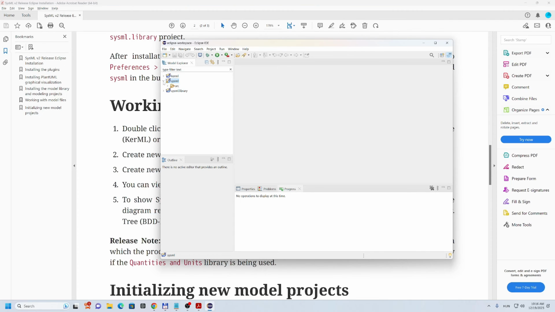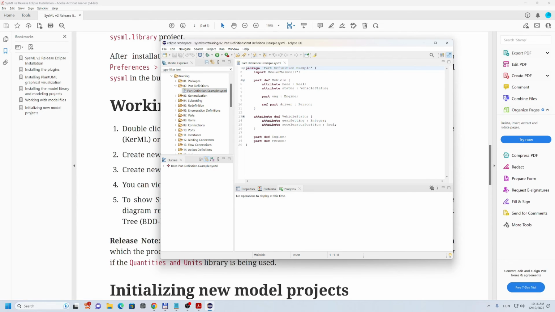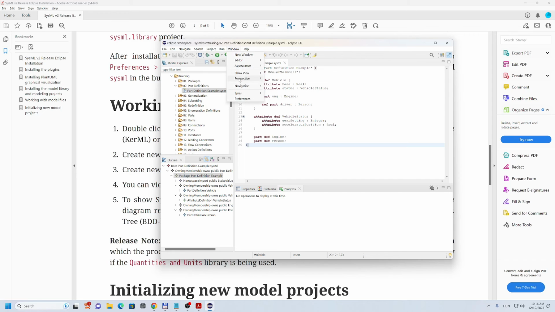In the SysML project we will have a couple of examples. So here we have a part definition example, and it takes some time to load. But as you can see, it already has this kind of code coloring. So the question is, can we show rendering?